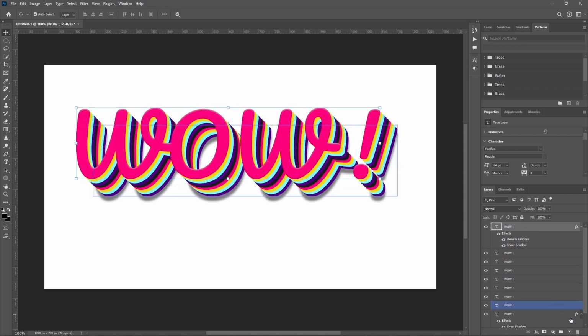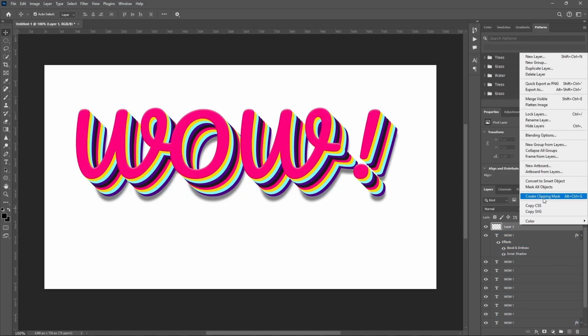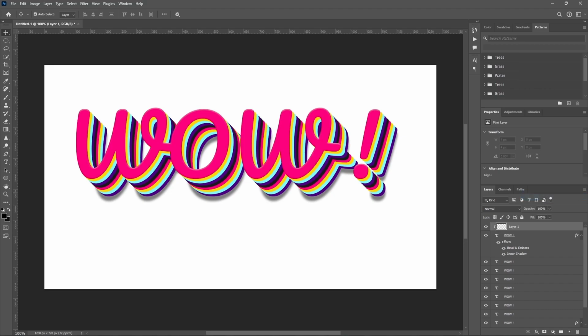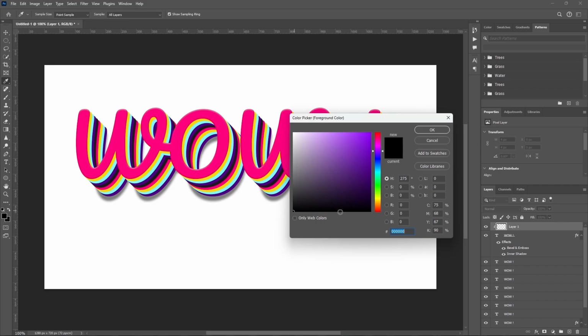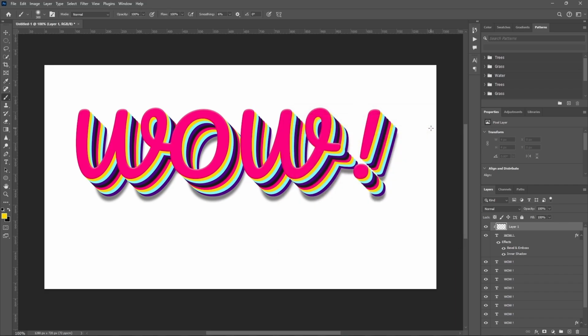Above the top text layer, create a new layer, Ctrl+N or plus icon, then right click on it and create clipping mask. Now select the brush tool B and change swatch color to yellow. You can turn caps lock off now and use brackets to adjust brush size. Paint yellow onto the text.